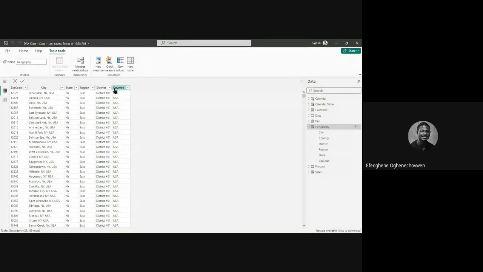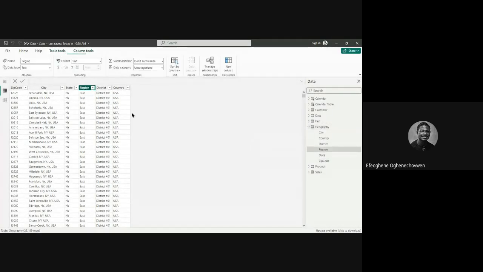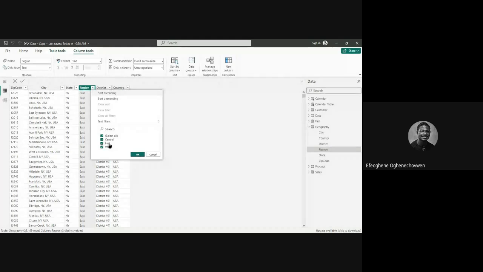Let's do a calculated column now. We have our region here in this data set, and if you come to the filter section, you see that there are just three regions here: central, east, and west. So we want to write some conditions now, depending on the weather condition.